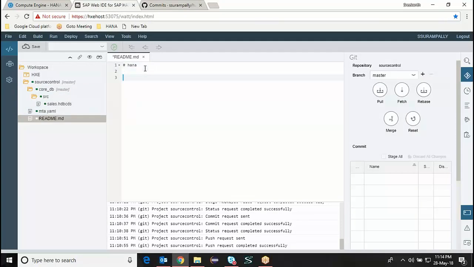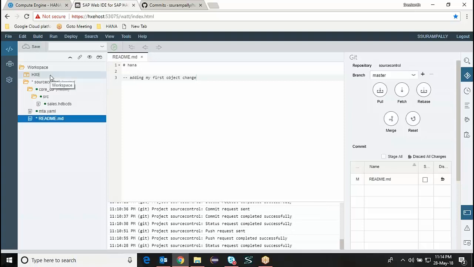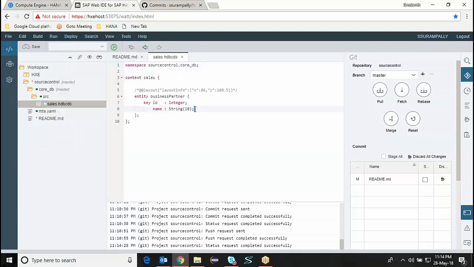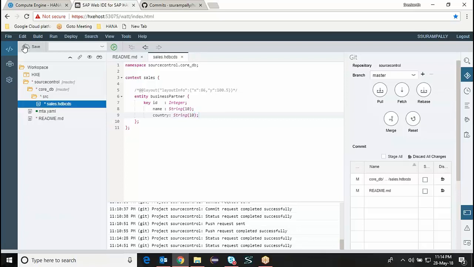So I'm going to add my first object change, and I also save it. I'm going to open my CDS file with the code editor, and I'm going to add another field for this one. That's it. I'm going to save it.